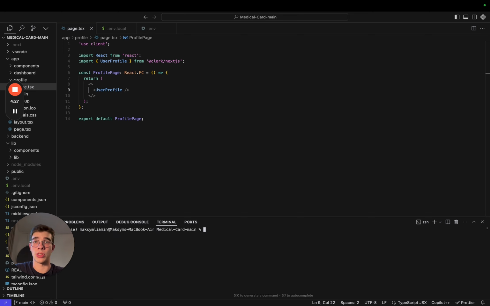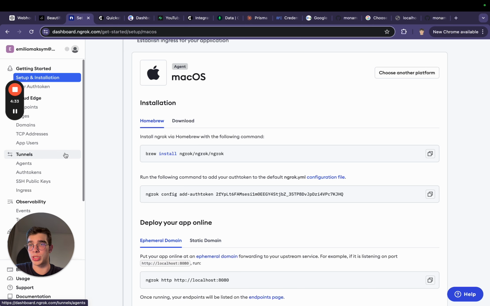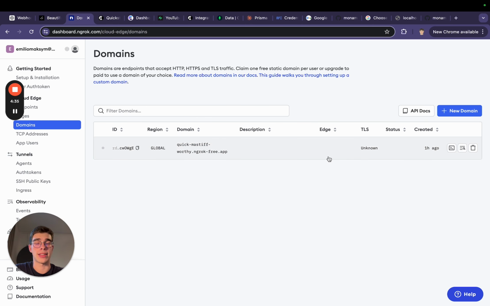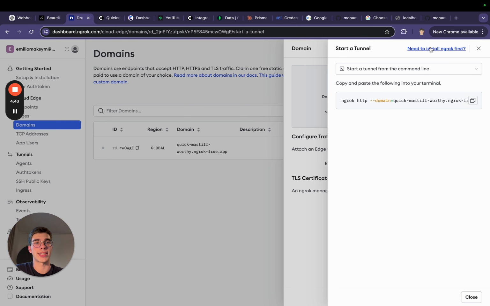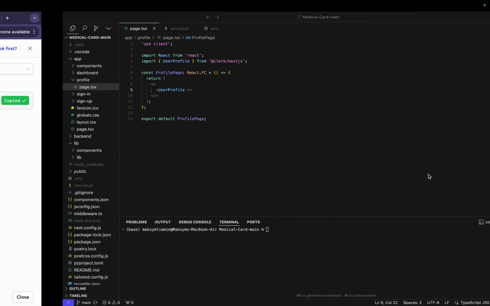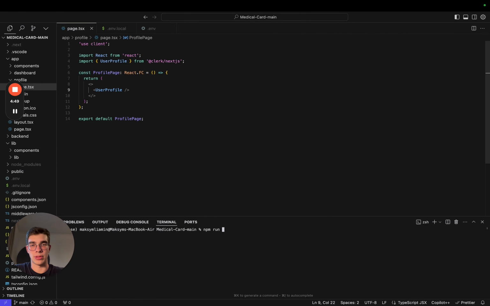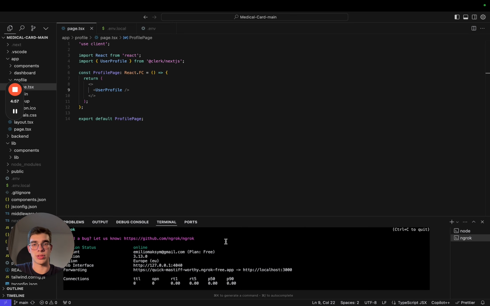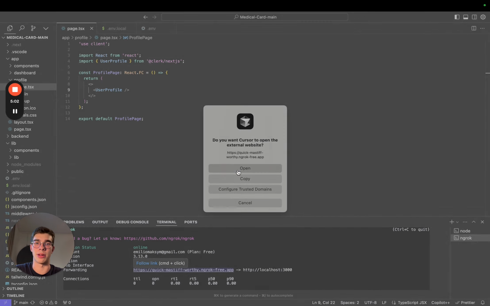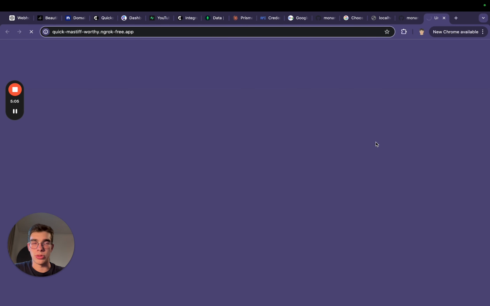Now what we need to do is go here to the domains, and here I already created a domain, but basically you can hit okay, I need a subscription. You hit new domain, and then you open it up and press start a tunnel. You copy this, then you go to your code, run npm run dev to start your local server, and then you open a new terminal and paste it in. So you put 3000, and here you click this link. In my case it's a quick mastiff Ngrok free app domain. Let's open it up and see what we have.